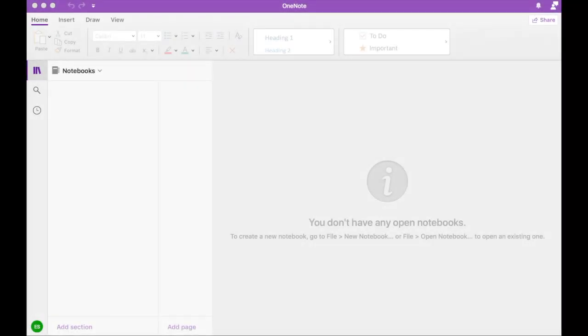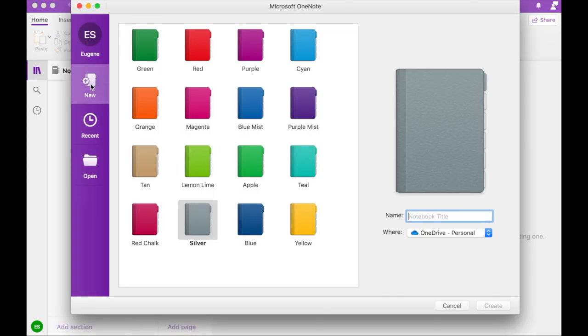Okay, so here is the OneNote screen. Currently we do not have any notebooks, so that's the first thing we need to do. So we will go to the bottom, add notebook, select new. You have several colors to choose from. We'll go ahead and choose silver, give it a name, my language notebook. Not very creative, but it will do.